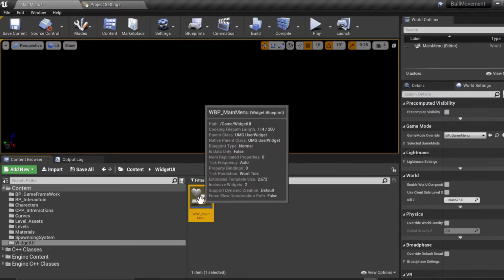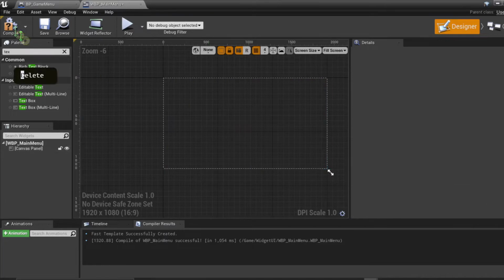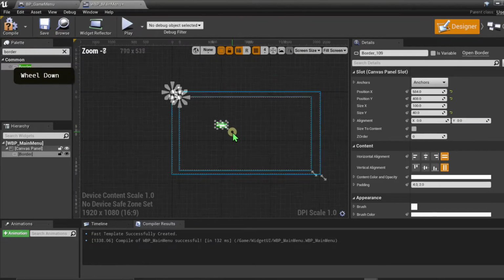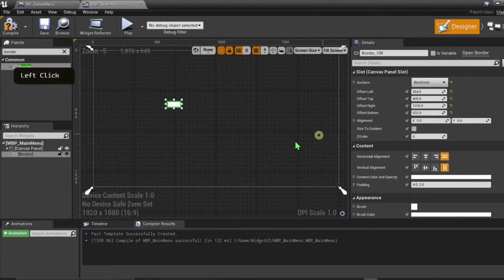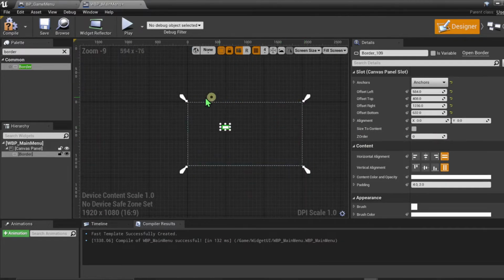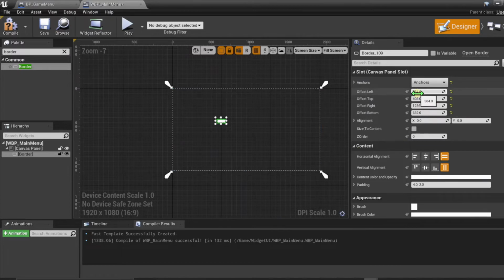Now with that out of the way, I'm going to go into my main menu and delete this text box. The first thing I'm going to do is add a background image. I can do so by going to border and having that in the canvas. From there, I'm going to choose the anchor to be the whole screen. As you'll notice, choosing the anchor to be the whole screen gives me these four white dashes. We'll notice there's an offset. Essentially the offset is how much of the widget is currently cutting off from the anchor. So relative to the anchor, how many units are we removing?